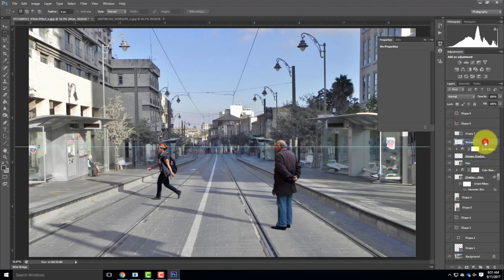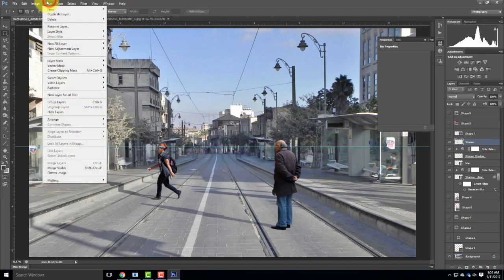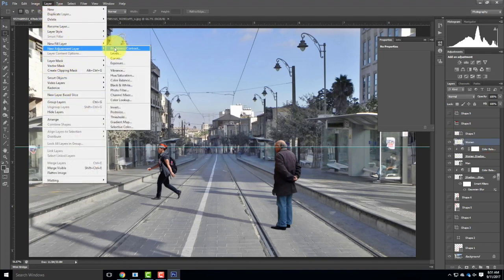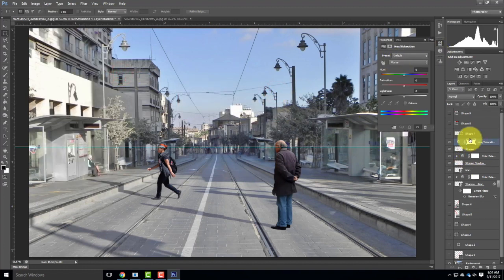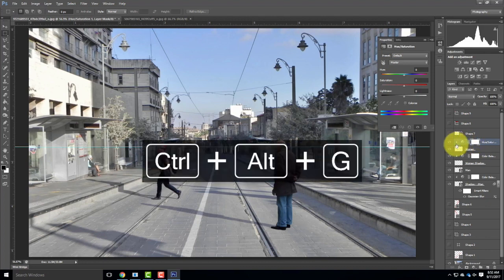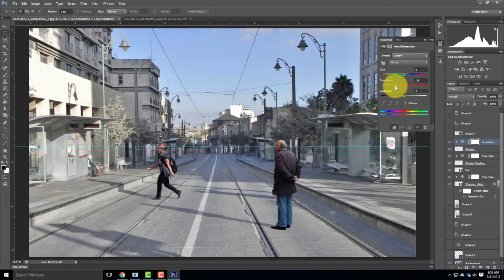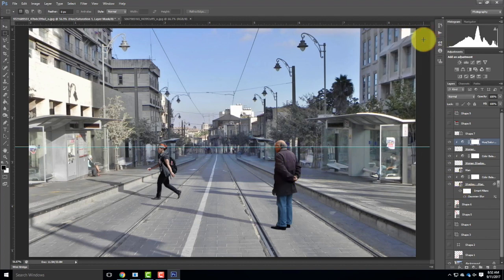So I could do that if I wanted by selecting her and then going to Layer, New Adjustment Layer. I'm going to do a Hue and Saturation adjustment. And I'm going to tie it with a clipping mask, Control-Alt-G. There it is. And I'm going to just adjust the saturation down so that she's not quite so vibrant. Just a little bit of adjustment down there. And I can do the same thing with him as well. OK, so that's essentially how I'm integrating into an urban scene, a street scene.